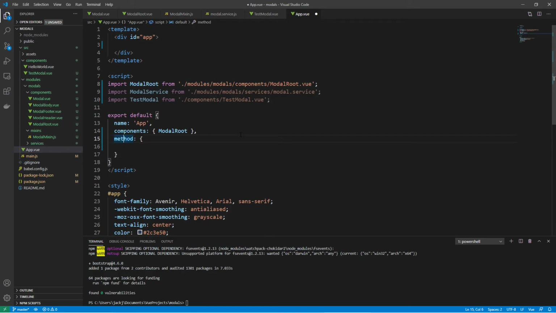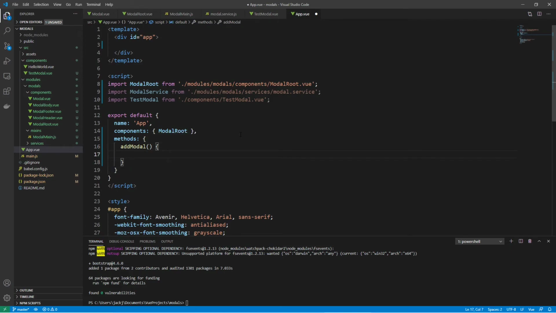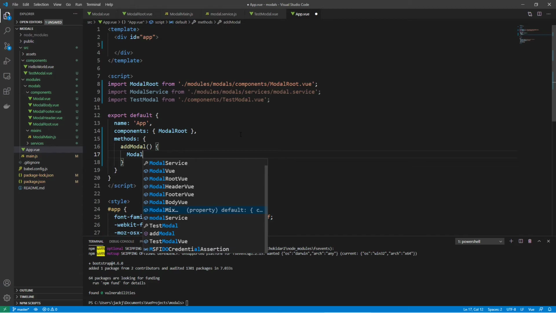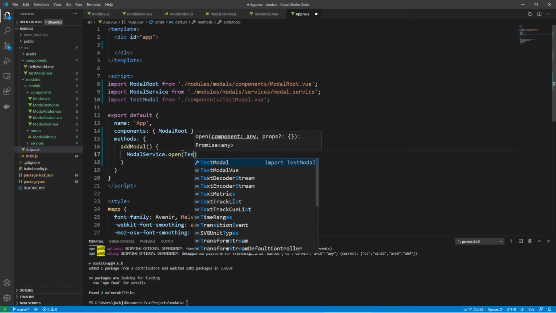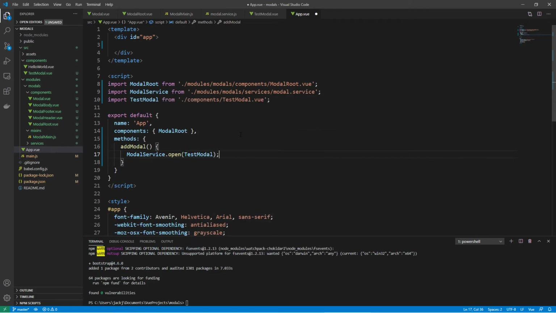And make sure to have that S there. Sometimes I forget that. So one method, we're gonna call it add modal. All it's gonna do is use our modal service, and it's gonna call its open method. And we're simply gonna pass in our test modal to it.